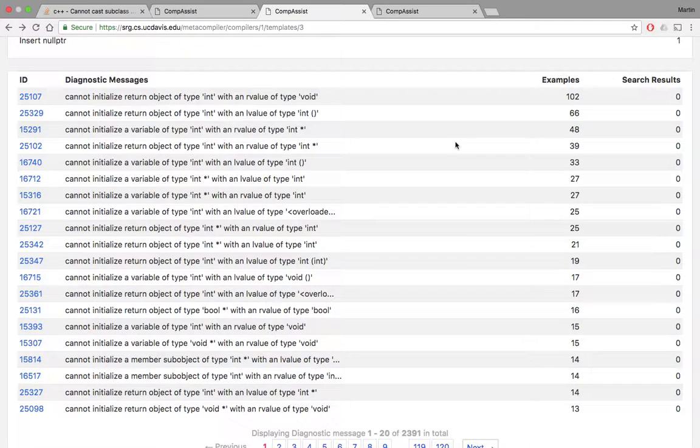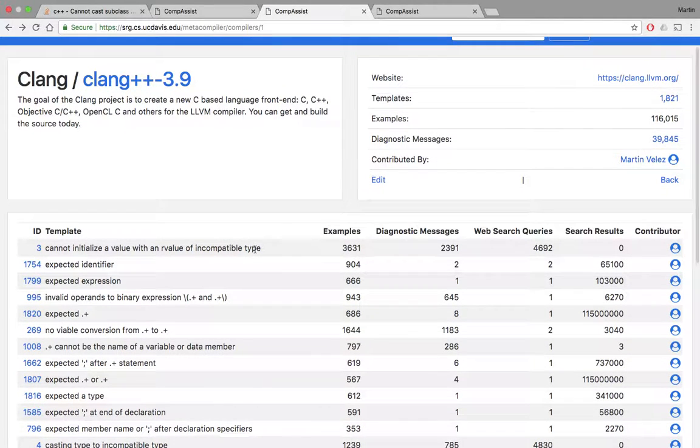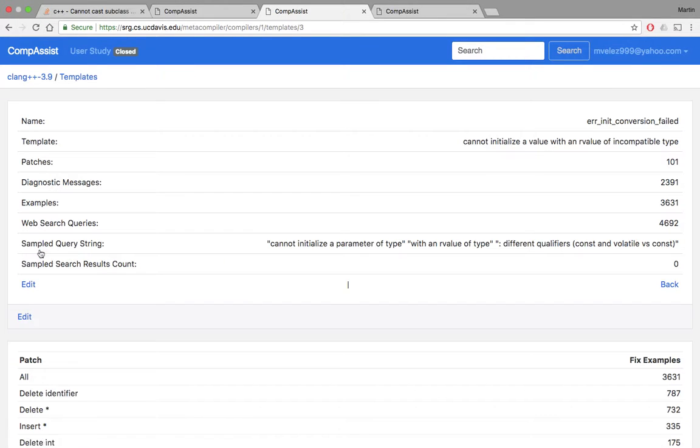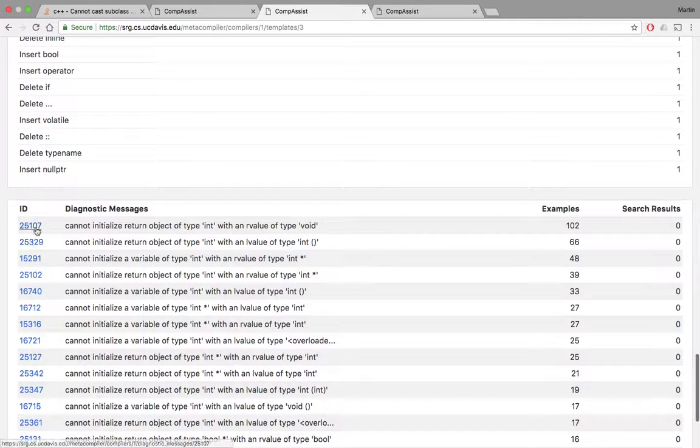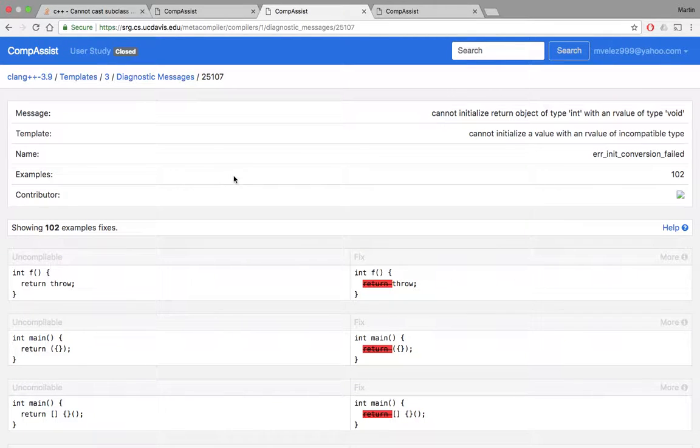So again, a compiler can have many different kinds of errors, as you can see here, and those errors can have many concrete diagnostic messages, and those diagnostic messages can have concrete fix examples. Okay, now that's one way of viewing it.